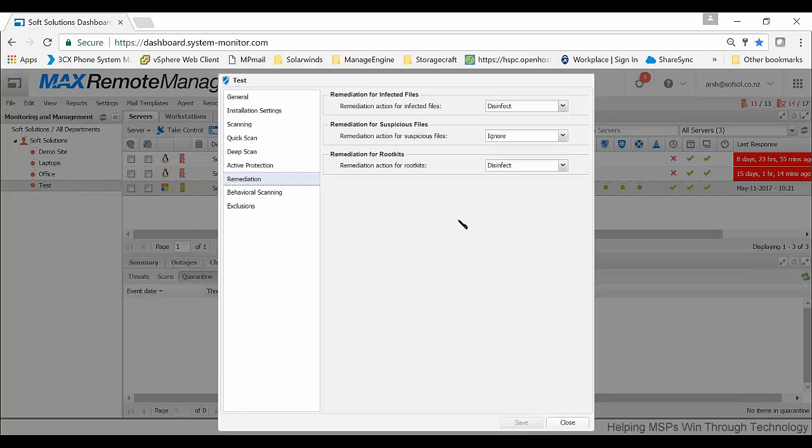And the last one we have is quarantine. So what will quarantine do? It will move detected files from their current location to the quarantine folder, and the quarantined files cannot be executed or opened, and it kind of removes the risk of infection from these files.